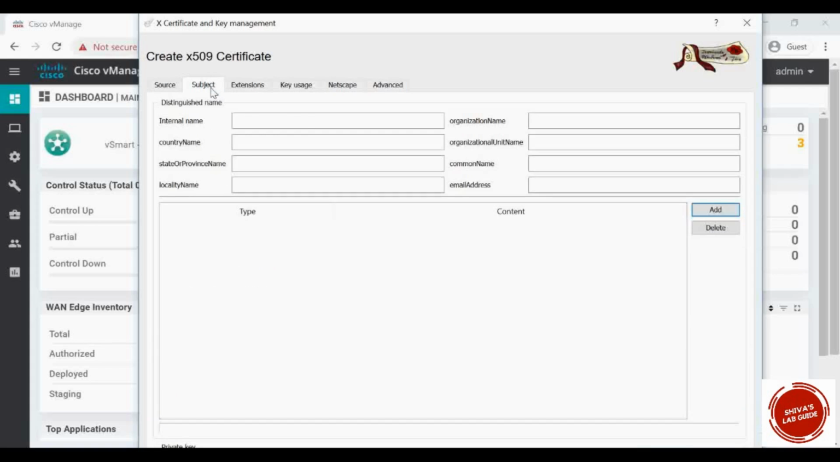Then you click on subject. Here you just give a name for your root certificate. I'm just going to give root CA. Just give a country name, state, and locality. So we have to give the same organization name that we gave in our controllers. Make sure you don't make any mistake in this, otherwise it won't come up. And a common name, root CA.